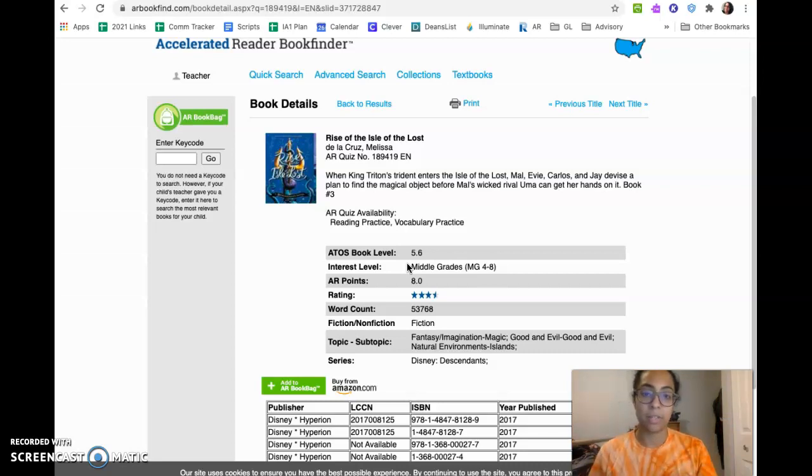Now that I have that ATOS level, I want to write it down somewhere, maybe on a post-it to put in my book or in my notebook, so that every time I fill out my reading log, I have it ready to enter into that space.